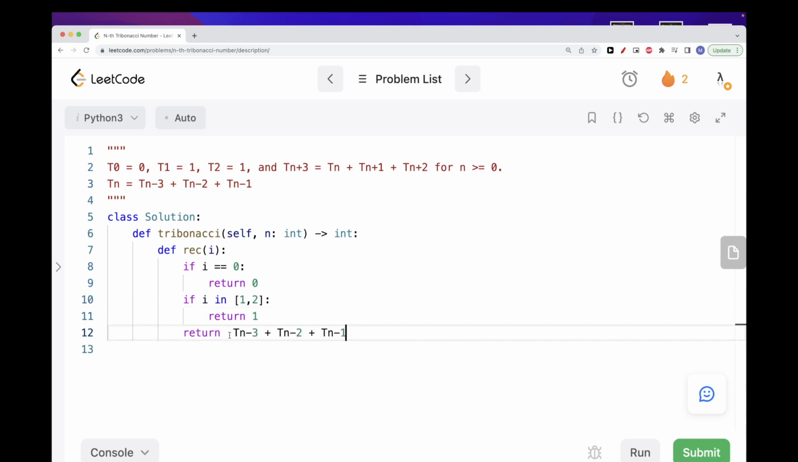So let's just convert this to recursion. This would be recursion on i minus 3 plus recursion on i minus 2 and the recursion on i minus 1, okay? And that should be it. Now we are going to call recursion starting from n and let it go down all the way to the end, okay? But for a specific value, we might end up calling this function multiple times, right?